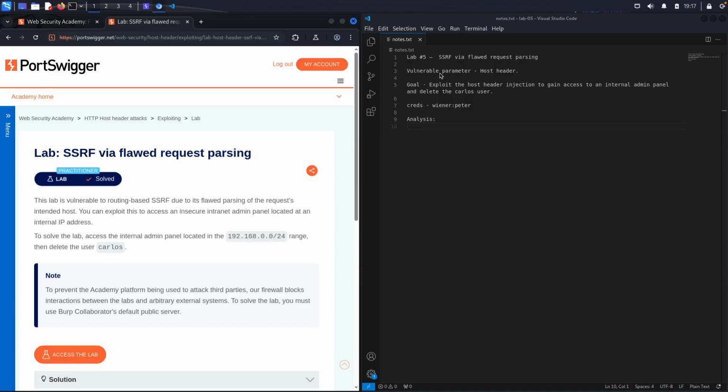Alright, so the vulnerable parameter over here is the host header, and the goal is to exploit the host header injection in order to perform an SSRF attack so that you could gain access to an internal admin panel and delete the user Carlos. And for creds over here, we're actually not given any creds, so we're going to remove that. That's from a previous lab. And so we're going to operate without any credentials.